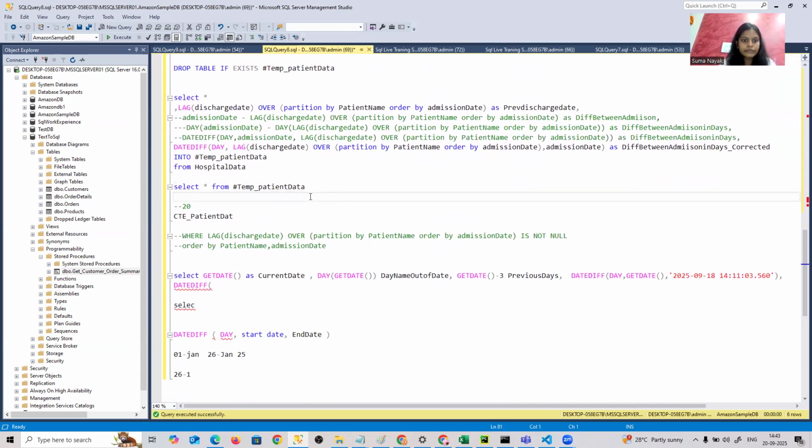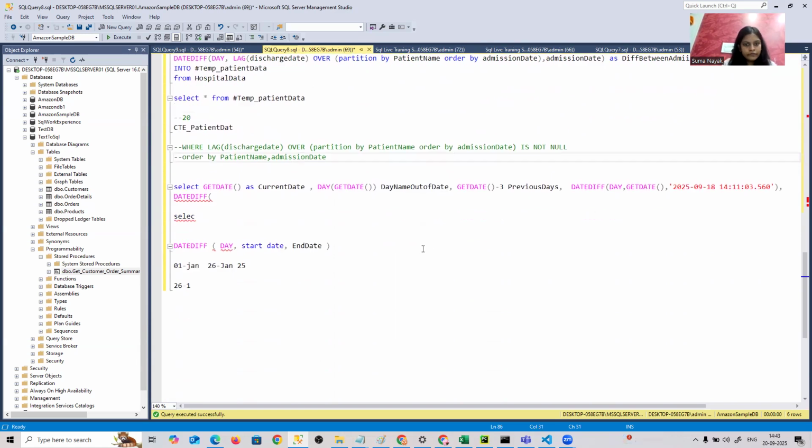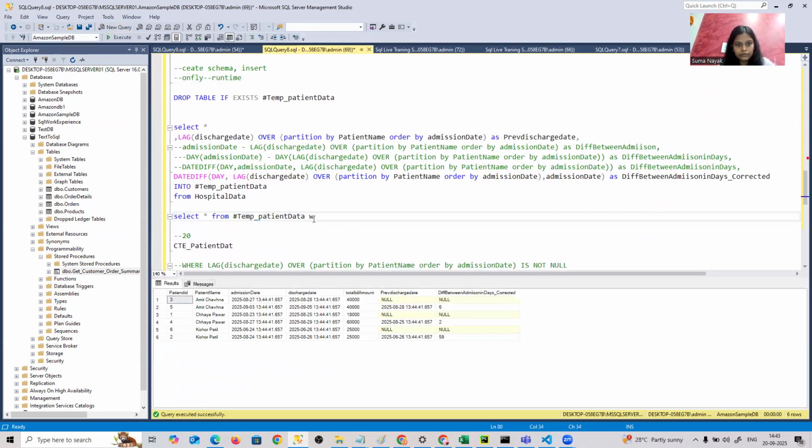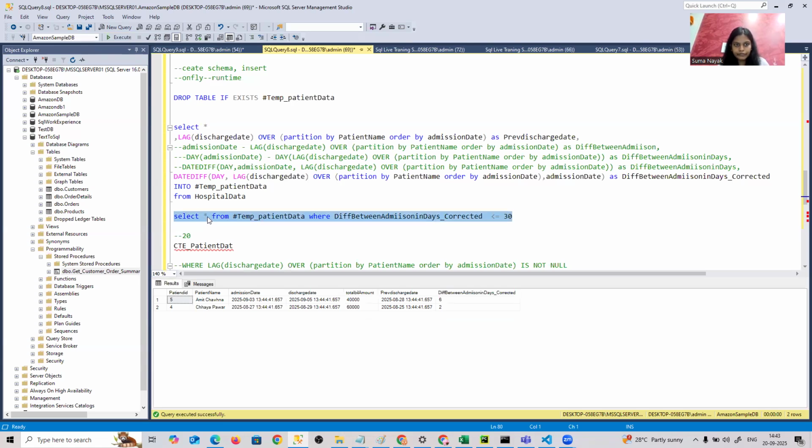In the same way, for this city I used one condition, right? Here also I can write the condition where the difference between these days is less than or equal to 30 days. I will get the same result. And here I will put the patient name and we are done.